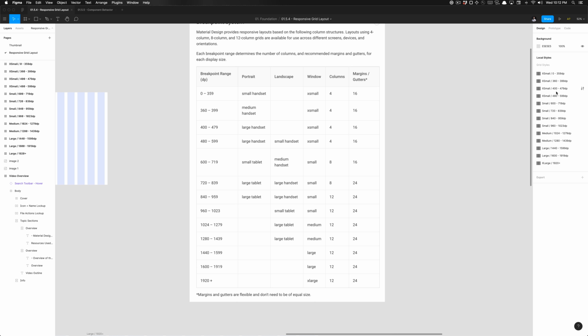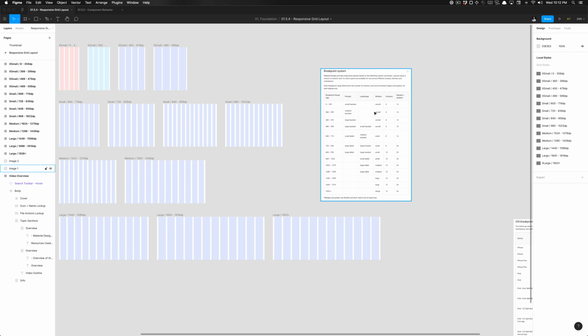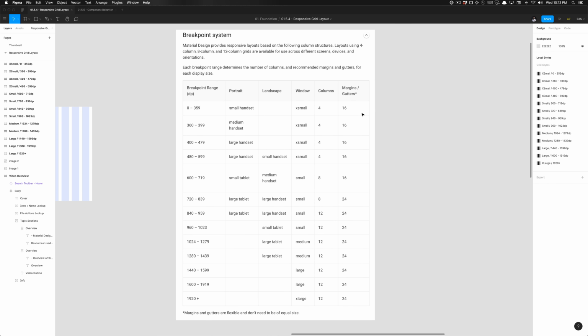So we have 4 extra small breakpoint sizes specified as grid sizes with the proper columns and margins. And of course, this is already in the exercise file for you to view. And if you didn't make them from scratch, I highly recommend you do. It's a great way to practice building grid styles.